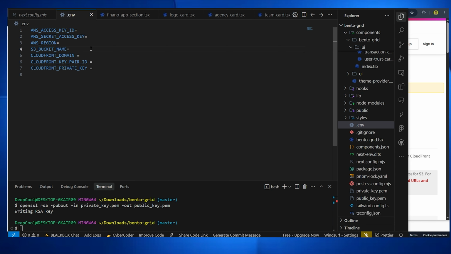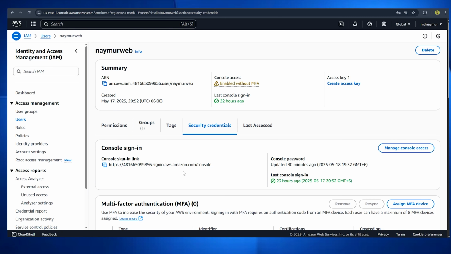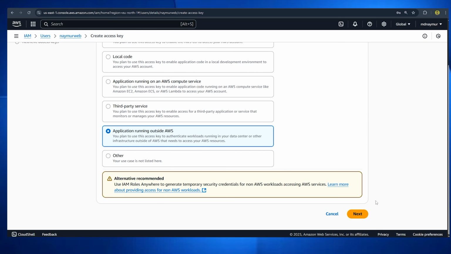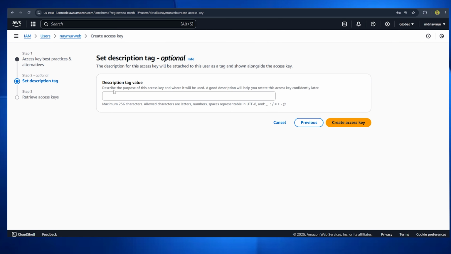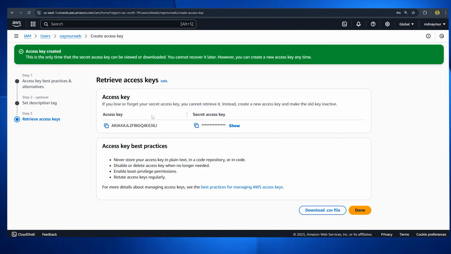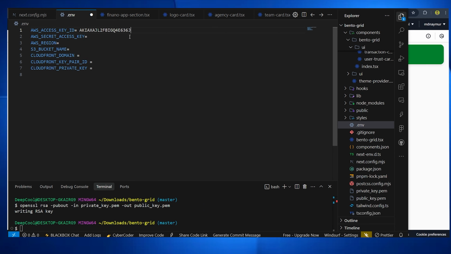So let's go to our dashboard. This is my user and I need to create an access key. There are a couple of options, but I'll click on application running outside of AWS and click next. I don't need any description, it's optional, so I'll just create the access key. This is the access key, paste it over here. This is my secret key and I need to paste it over here.